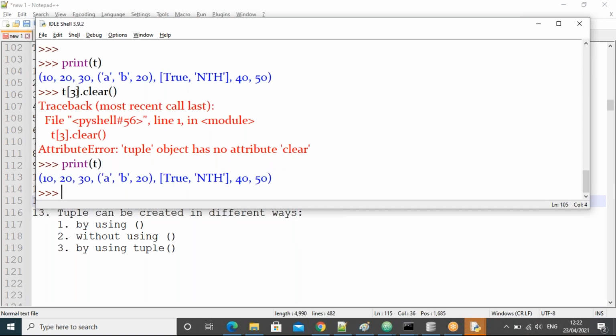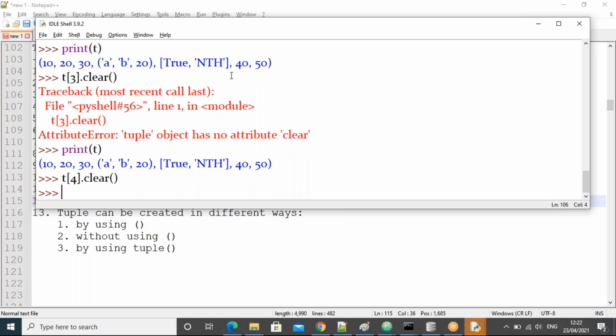That's fine. Now I'll try to remove this one, guys. I want to clear this list data. Is it possible? Think clearly, guys. Which one here, tuple of 4 or 5? 0, 1, 2, 3, 4. Tuple of 4 dot clear. Is it possible? Yes, possible. Why possible? It's a list, guys.